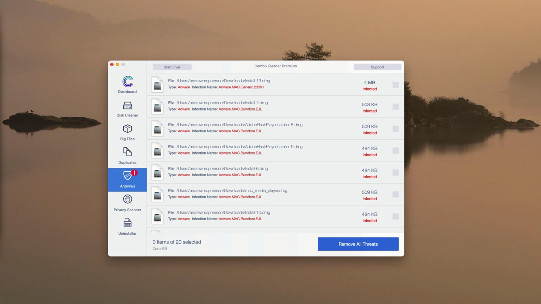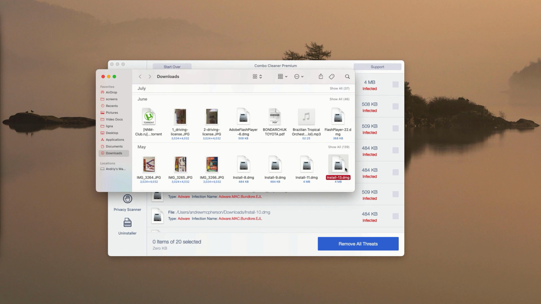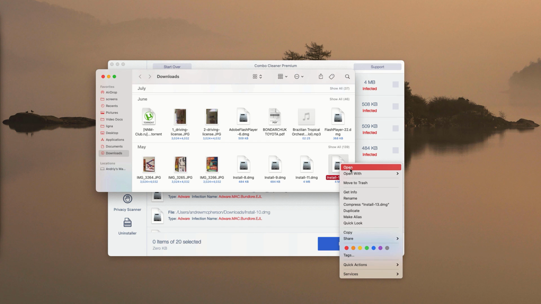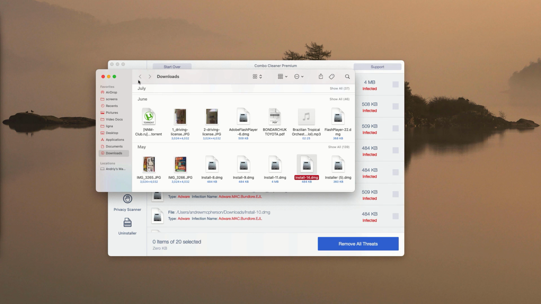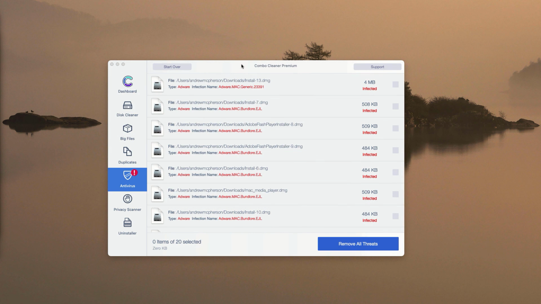And you have a chance to remove each detected threat manually and for free, one at a time. You may click on Show in Finder next to this particular threat. This will show you the location of the threat in your Finder. You may right-click on it and move it to the trash. And you may do the same thing with all other threats, or consider upgrading to the premium version to remove these threats altogether and automatically.